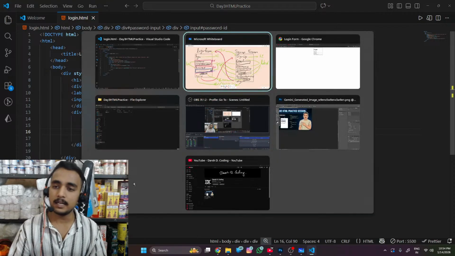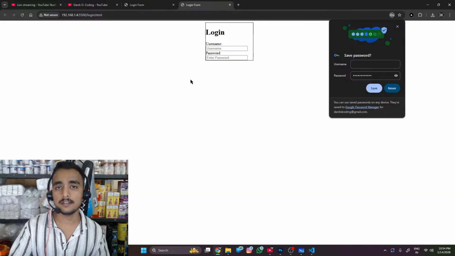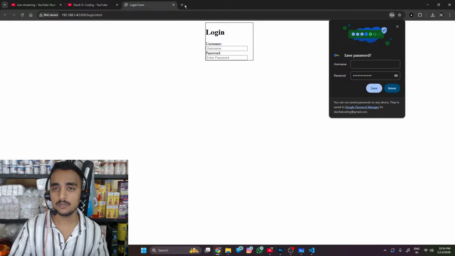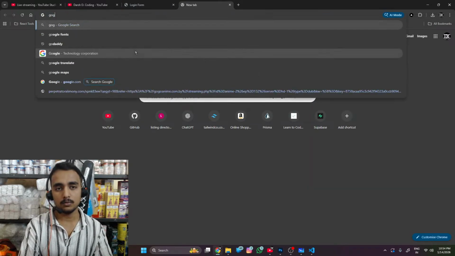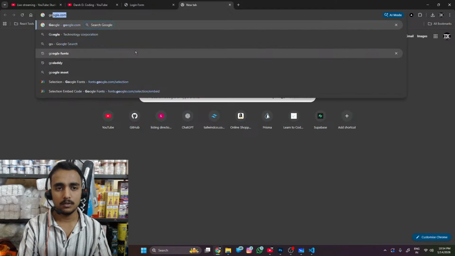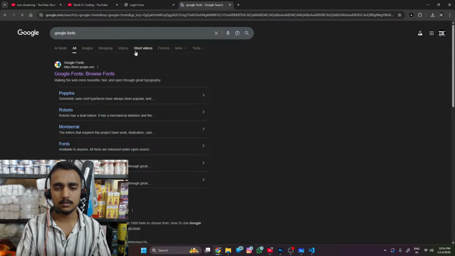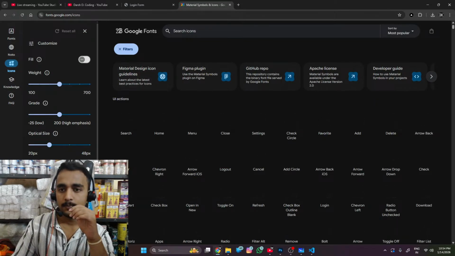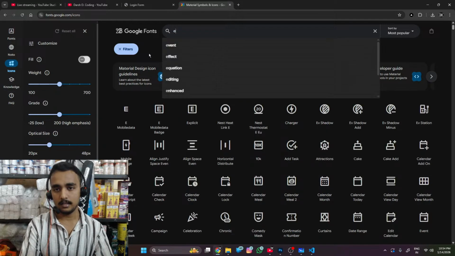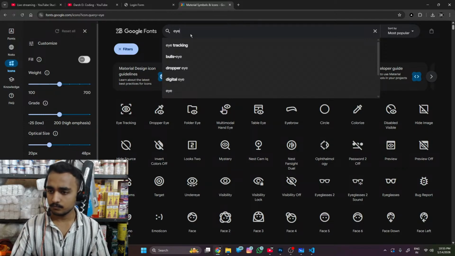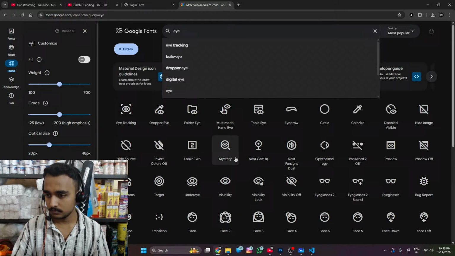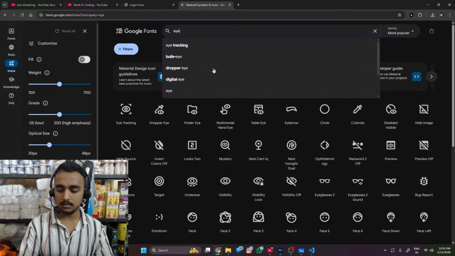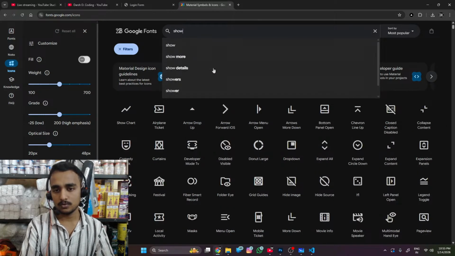From where will we add the icon? You can find it like this: go to Google Fonts. Google Fonts will provide you fonts, okay? Inside fonts you can actually see icons as well, and here we can go with the eye icon. Hmm, which icon should we use? Is there an icon called show?